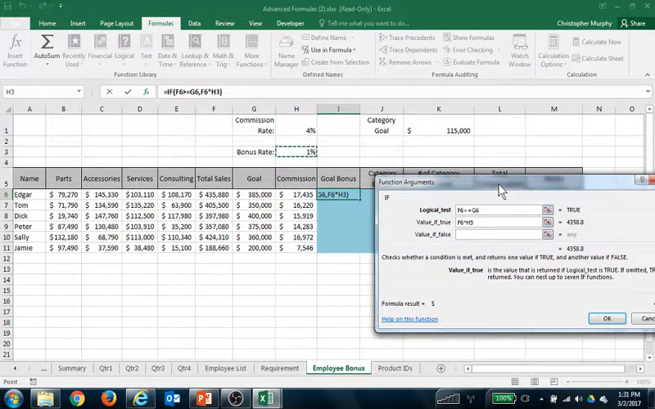Dollar signs. Yeah. So the keyboard shortcut on the Mac is Command T, and on the PC it's F4. So either way, we want to convert that. Either use the keyboard shortcut, or like I mentioned earlier, if you don't remember the keyboard shortcut, you can always manually type the dollar signs in there.